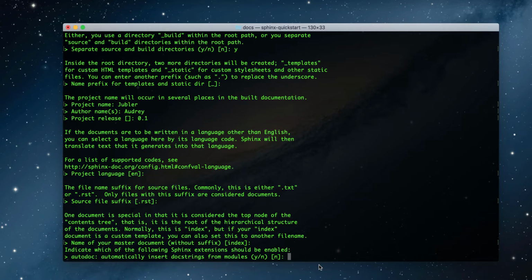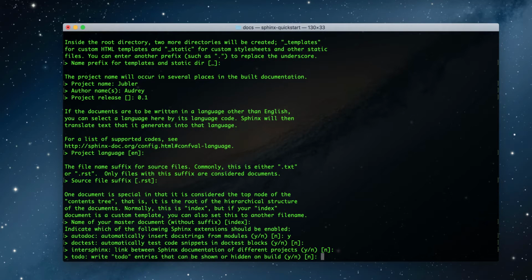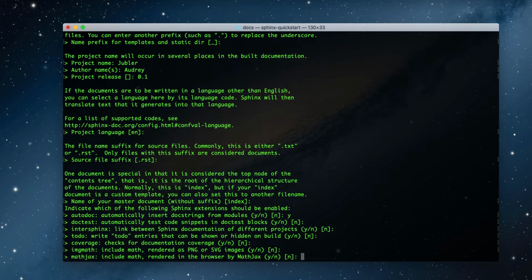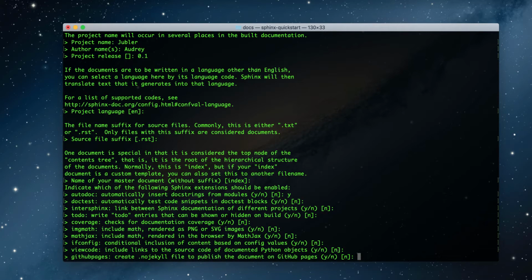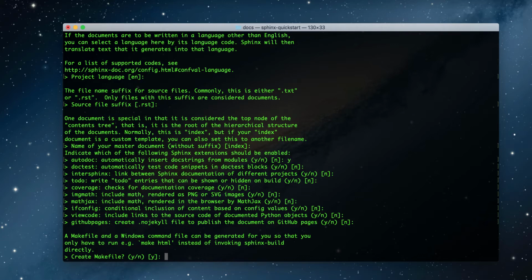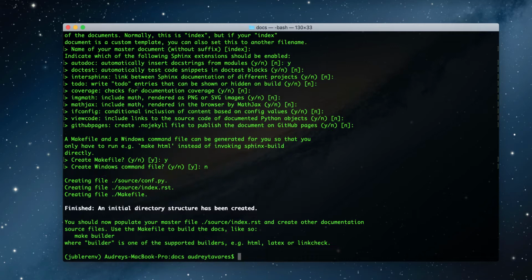Automatically insert doc strings from modules. I'm going to say yes here. And for the rest of these, I'm happy to accept the default. So I'm just entering through all of this. Okay, so create makefile, you want to say yes here. If you're using Windows, go ahead and type yes here. I'm going to type no.